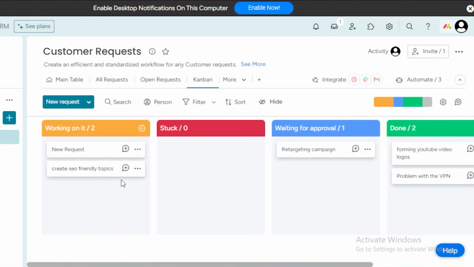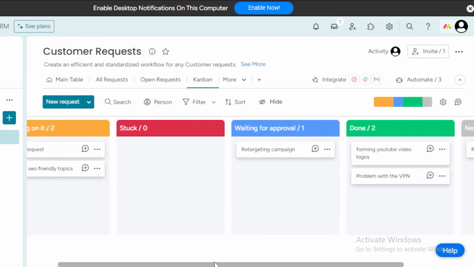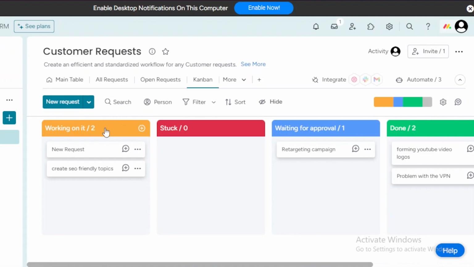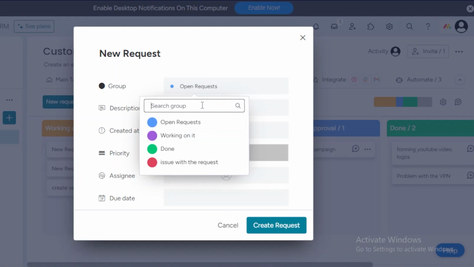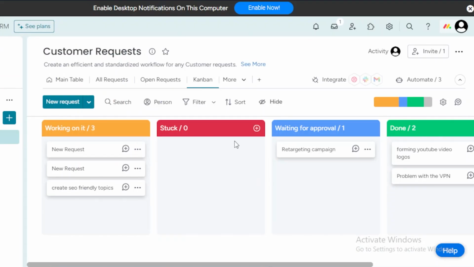So let's just say you have to first write down a script for the video, then you'll have to shoot the video and then edit the video, get the thumbnails and the post-production part, all of that. You can just make different boards right here for that purpose. For example, let's add a new request, and I can change this group and make it scripting. I just created this one request, and here each column represents a stage in the progress you're working on.